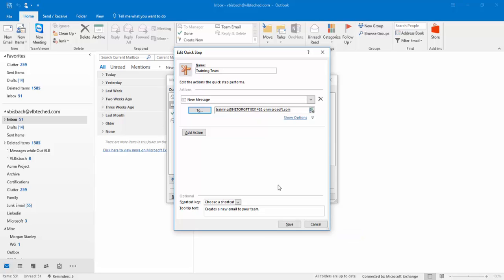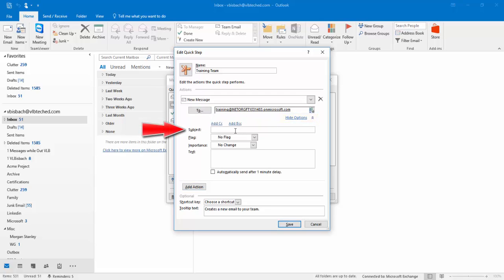Now from here you can choose additional options for the email. So we'll click Show Options. I can give it a subject. So if I'm always sending out an update on training, I could give it the subject of update on training. I can flag it if I want to. Change the importance. So I'll make this a high importance message. I could put text into the message as well, so if it always starts out the same way, I can add that so I don't have to type it over.